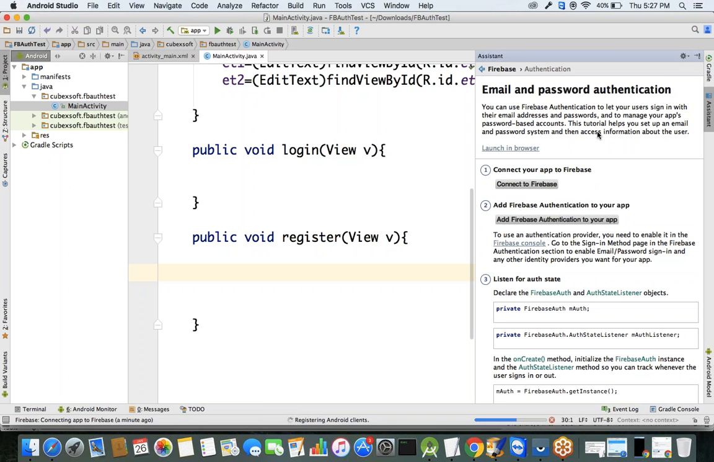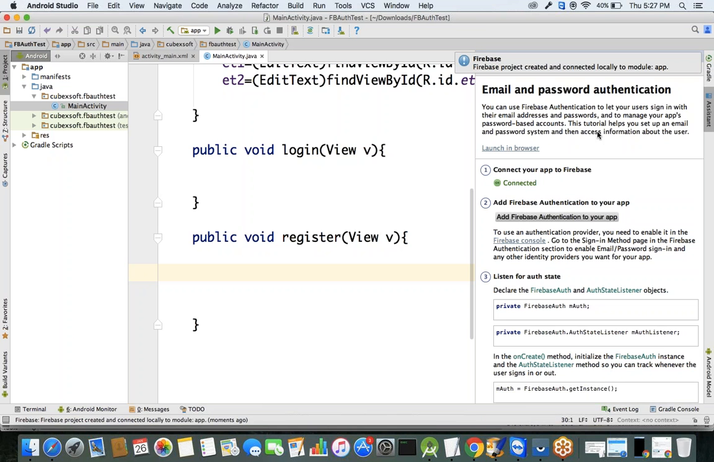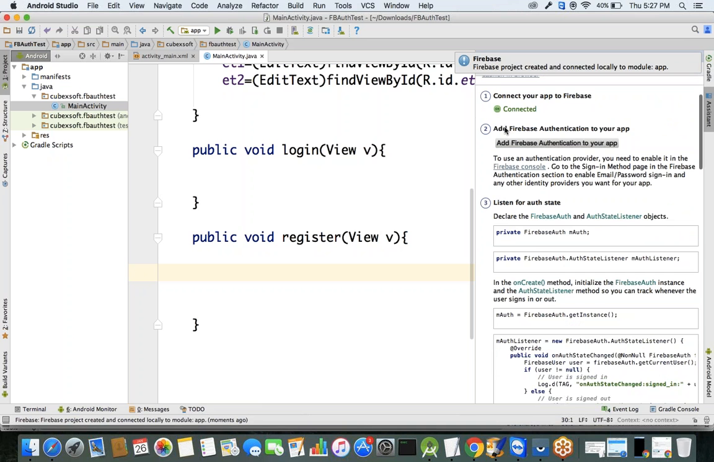Just click on this next. It's going to be very simple. The process is very simple by using this GUI tool. Yeah. So we got a message. We got connected. Your app is connected to Firebase. And see the next step.